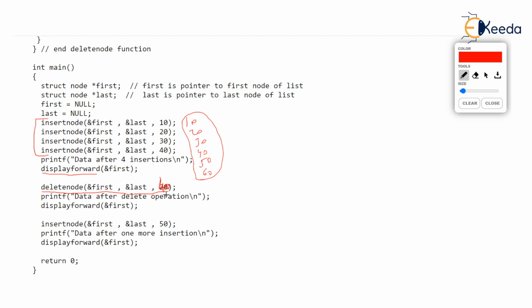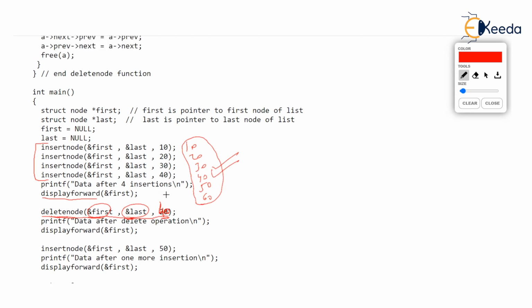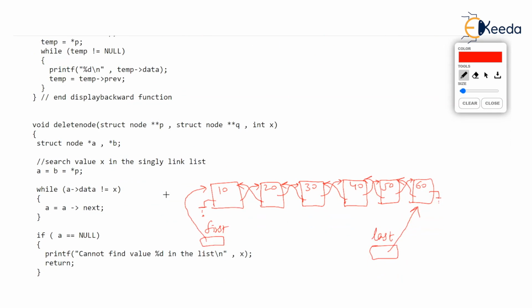That means we have called insert 6 times, although those calls are not written over here, but assume we have inserted 6 values. Now we want to delete a node. If we want to delete a node, we will pass address of first and address of last. Both we will pass. Shortly you will know the reason why both should be passed, and of course the data that we want to delete. So let's come to the delete node function.